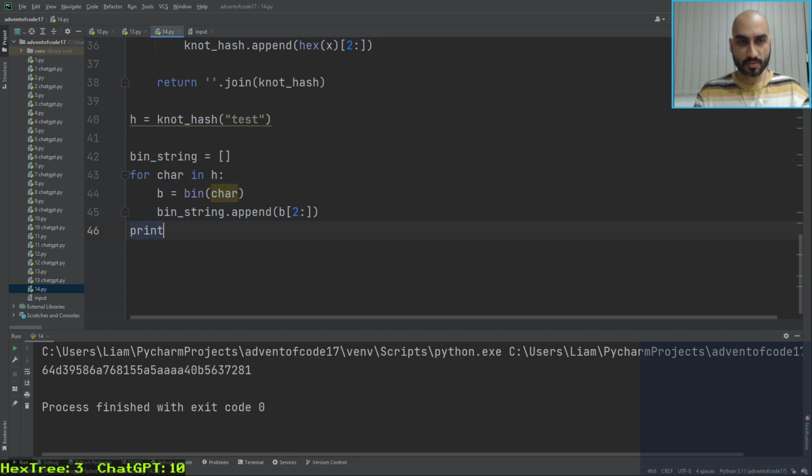And after we do that, let's just print string. I want to see what this looks like. Also, I want to use the same example they had, so it's going to be 0. Like that. Okay, let's try that.